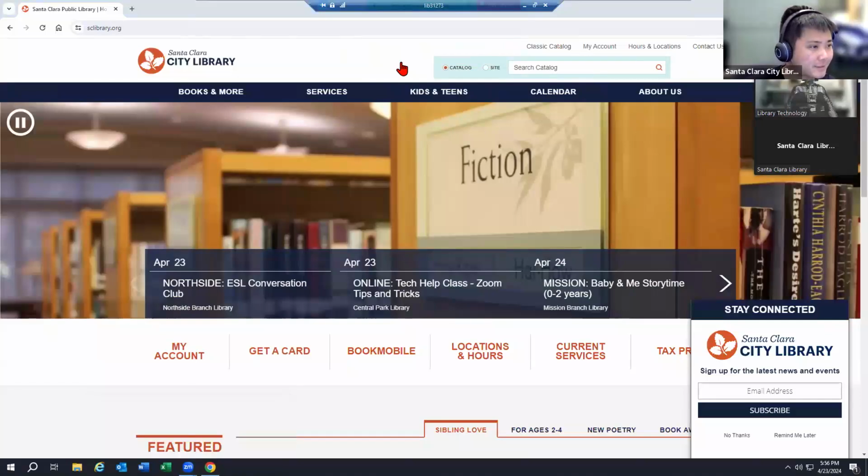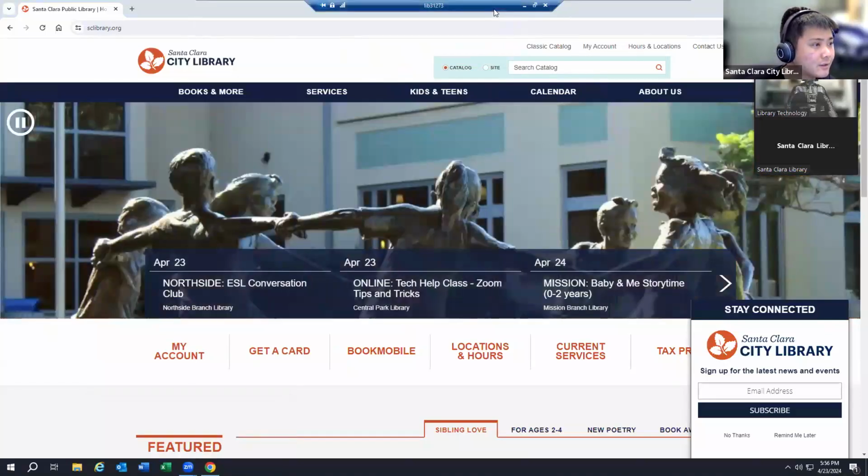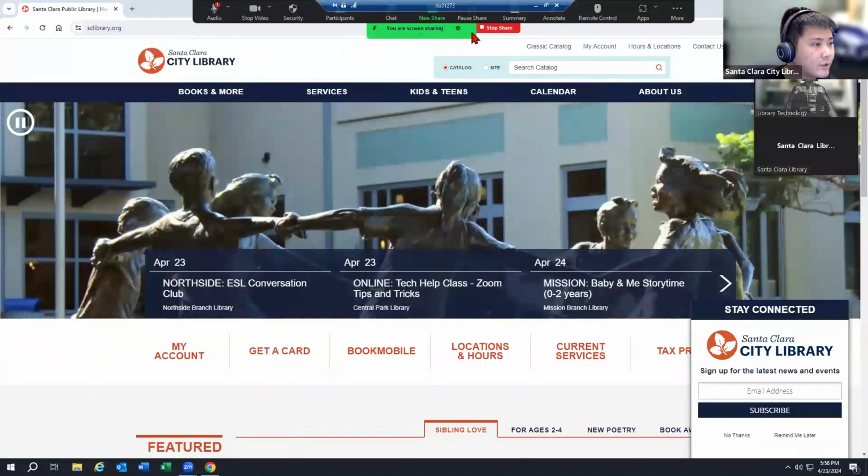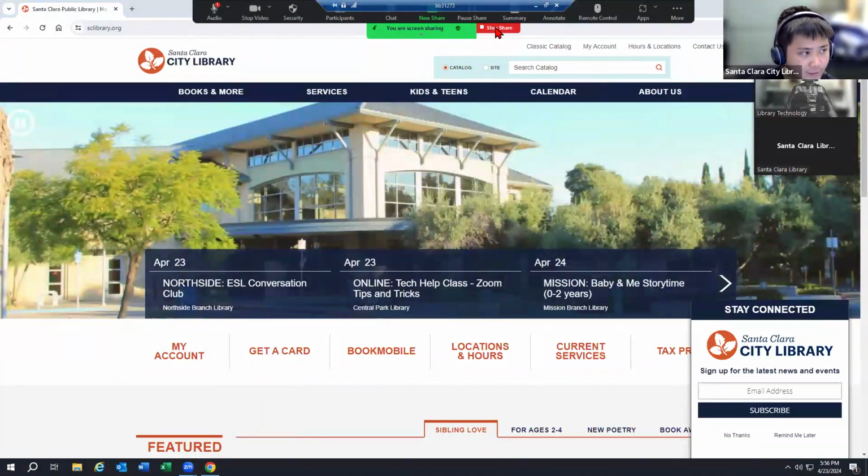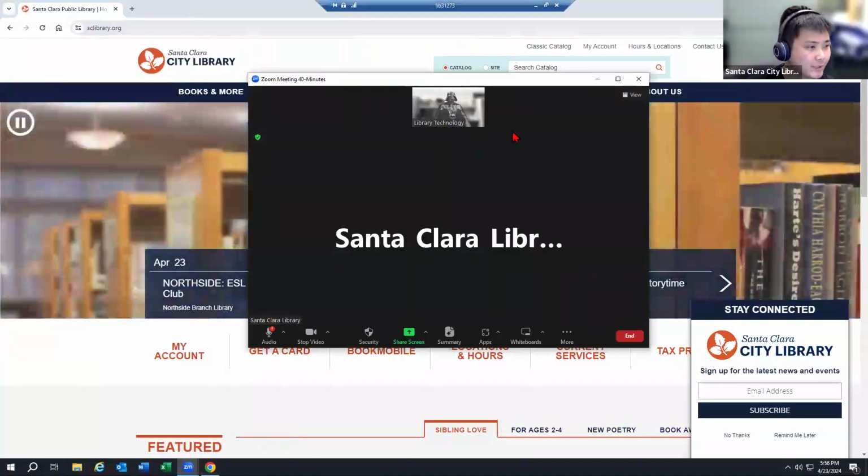If I move, let's see. If you come to the top, it's going to bring down this menu, and you can press stop share. I'm going to press stop share, and you won't be able to see the browser we were just looking at.